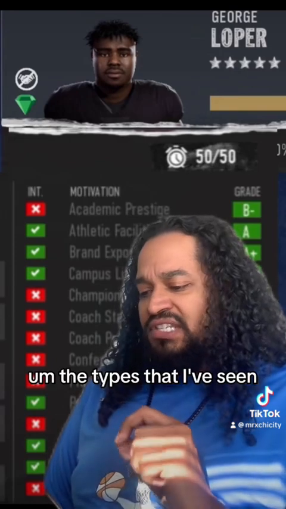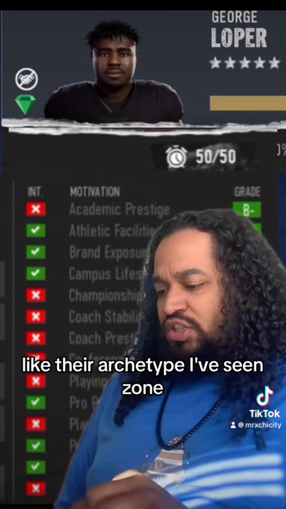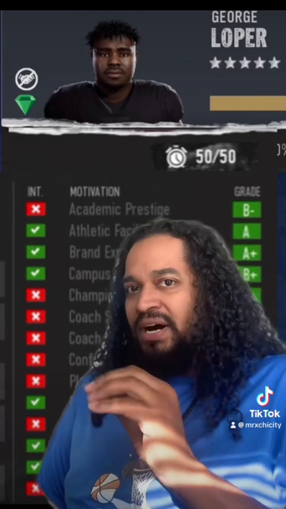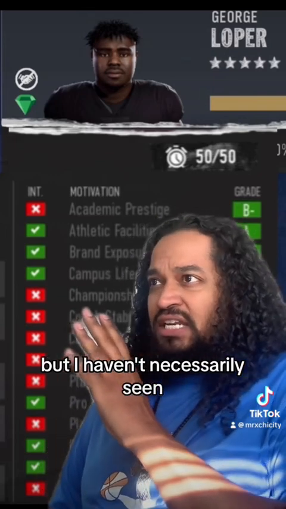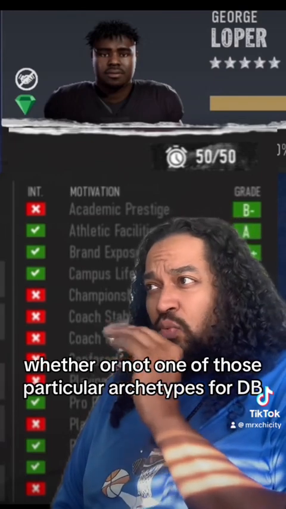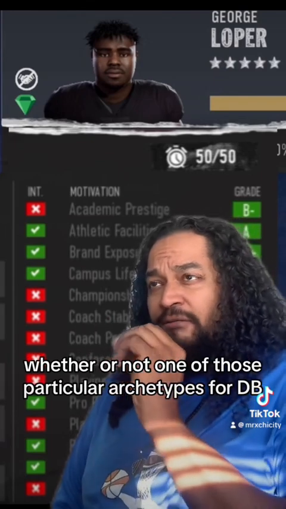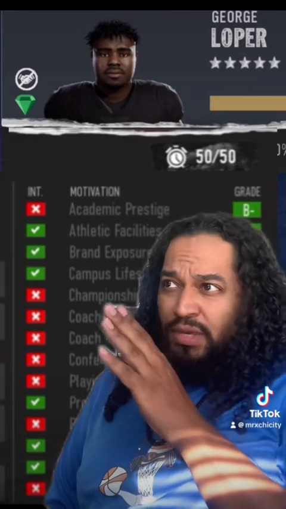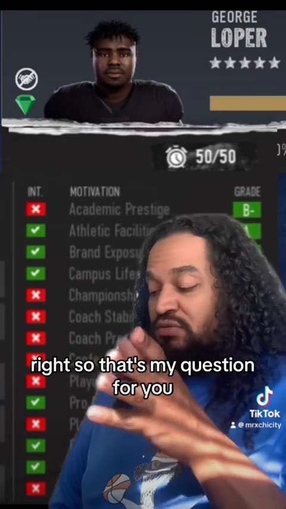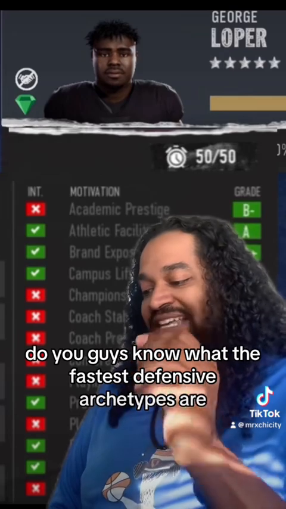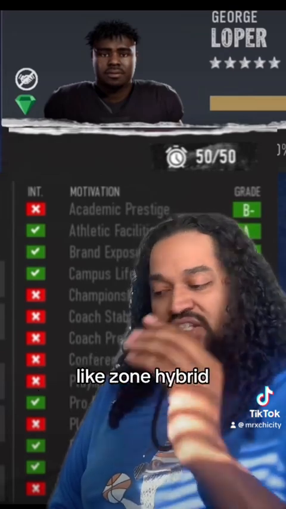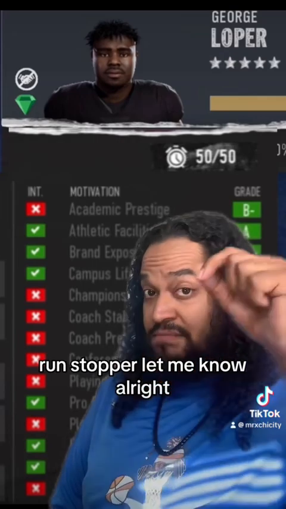The archetypes I've seen are zone, hybrid, and run stopper. But I haven't been able to tell in my testing in the lab whether or not one of those particular archetypes for a DB is relative to what their top speed is, right? So that's my question for you. Do you guys know what the fastest defensive archetypes are in terms of speed for DBs, like zone, hybrid, run stopper? Let me know, all right?